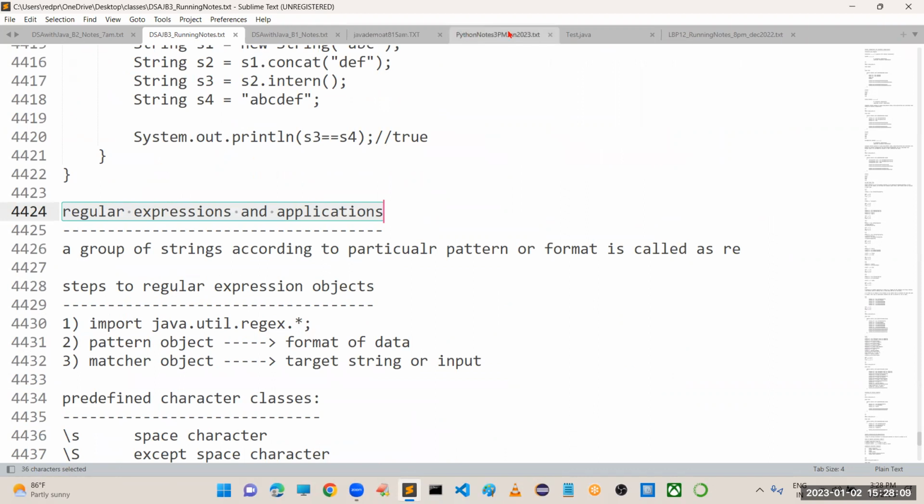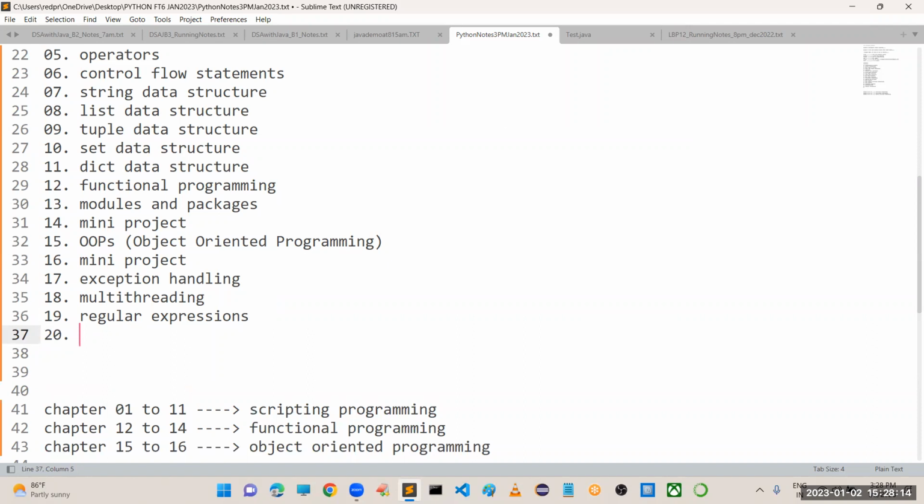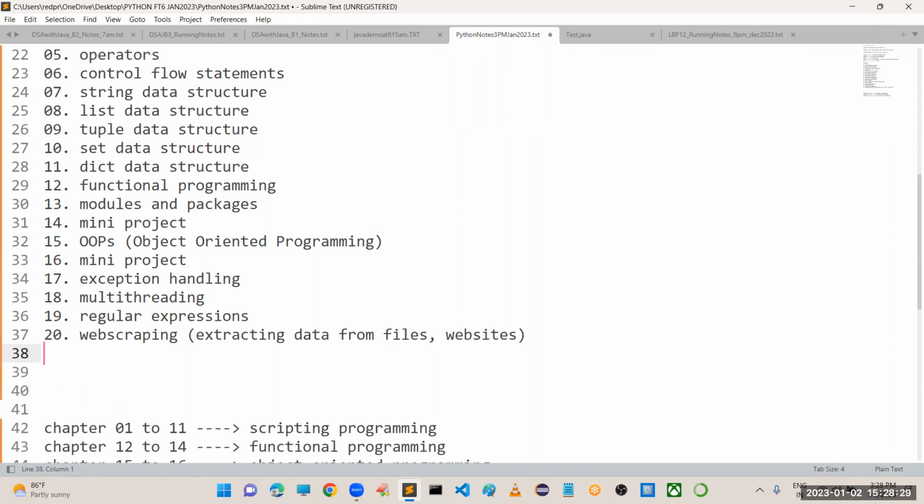Next, even in this regular expression, we are going to see web scraping. Web scraping means what? Extracting data from files, extracting data from websites. How you can extract that, we are going to discuss. With the help of these, I'm going to cover a small mini project.